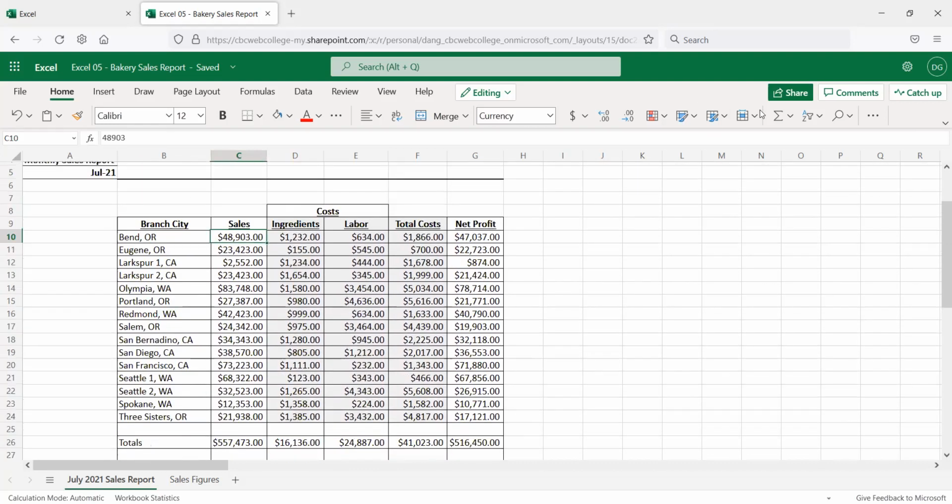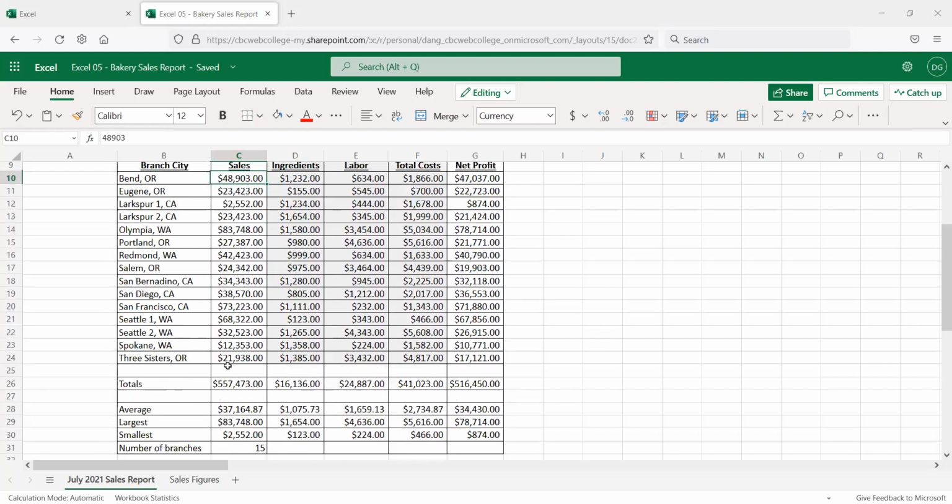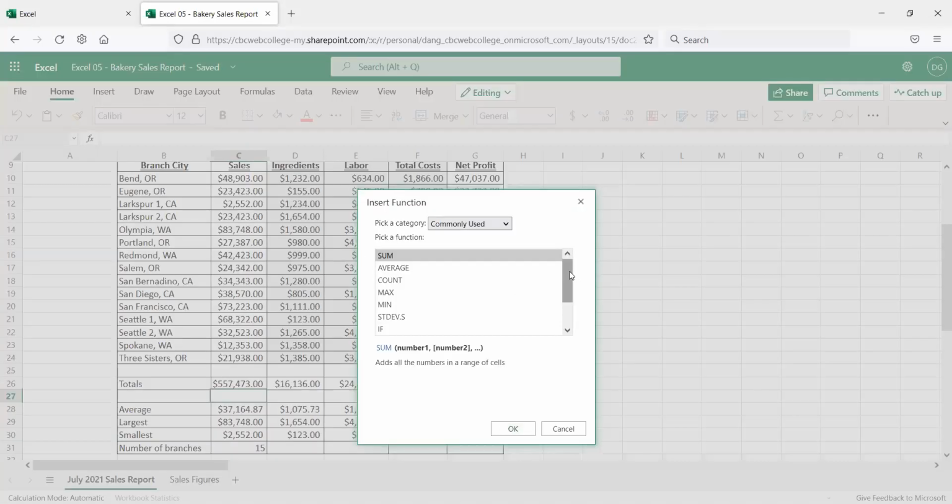Any questions on how we did those? So we're starting to use some new formulas. And as I mentioned before, I'm going to click off in a blank cell here, just in case. You'll see there's a lot of them.